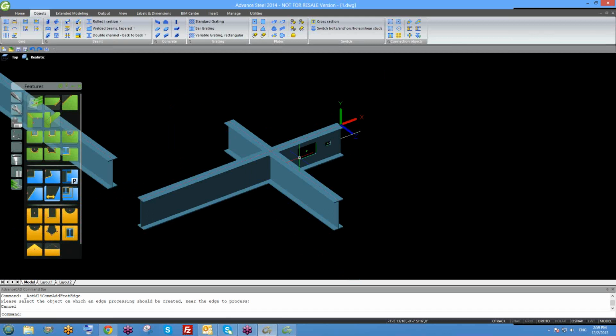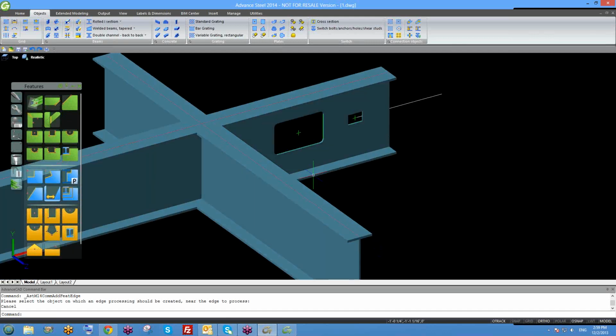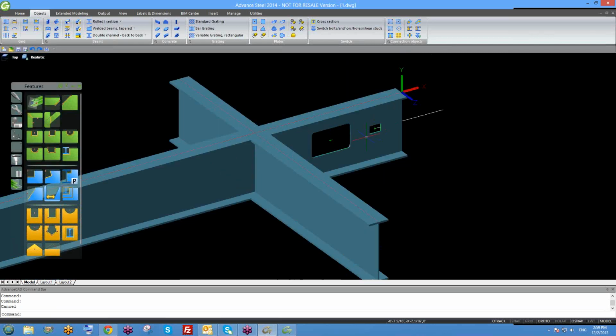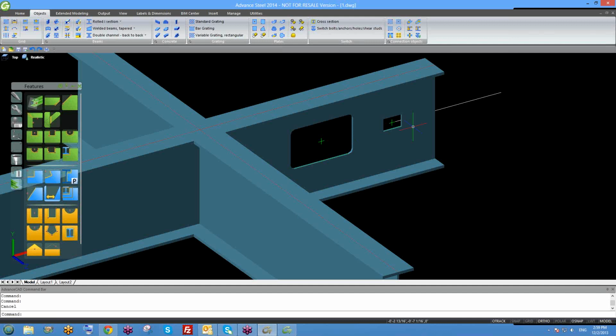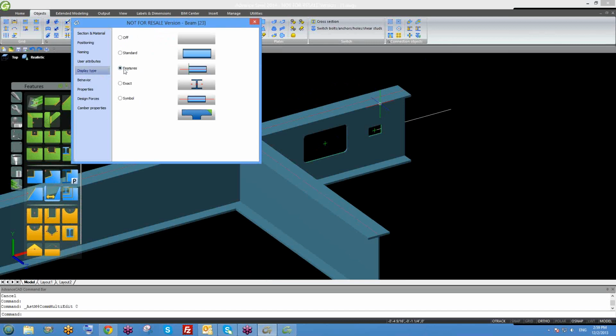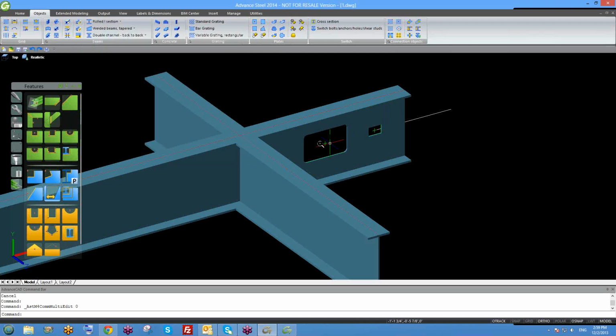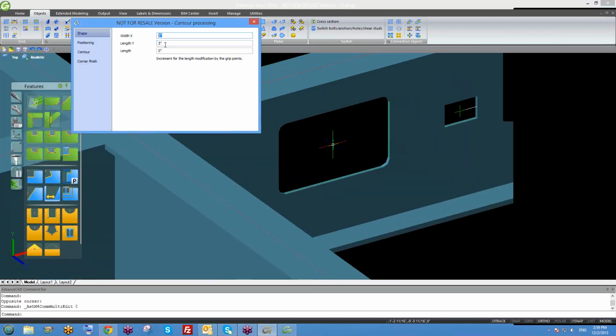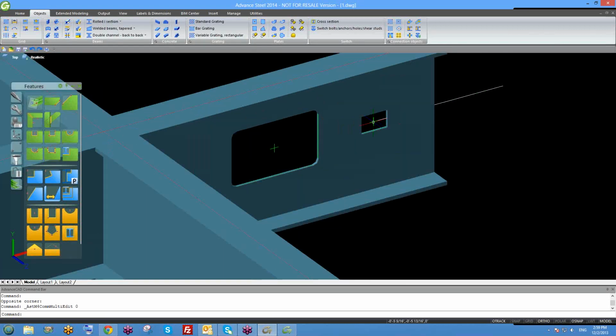If I want to modify these features, these boxes, first of all, I need to see them to be able to pick them. To see them again, make sure you have this display type on features, and then double click on them and play with these values.